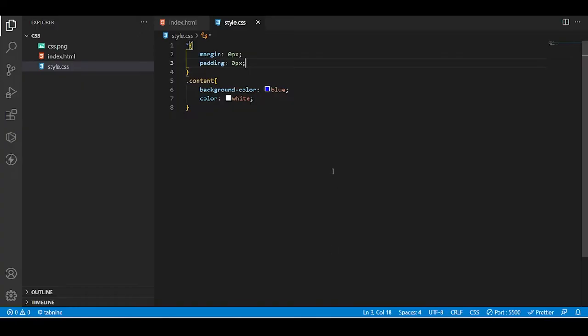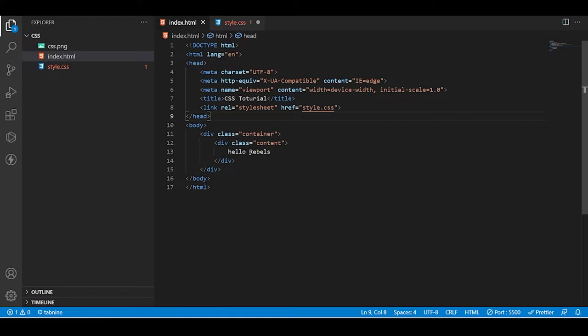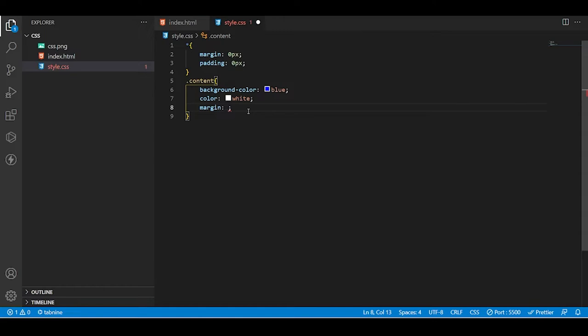Now let's learn how margin and padding work. We are giving margin to this content, which contains the text Hello Rebels. Let's give it a margin of 100px. Okay, let's save it and see. So we added some extra space around this element, which is what we want.